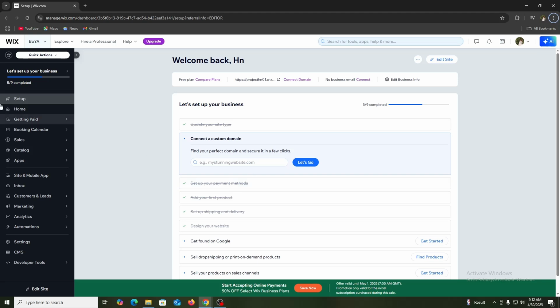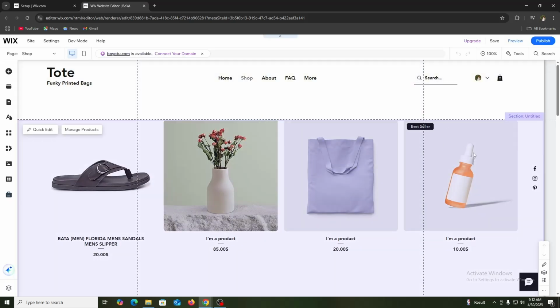First of all, you can see we are on the setup option, and in here we have an edit site option in the right corner of the top side. You need to click on here. Once you click on it, it will redirect you to the editor page, and the interface will be like this. And you can see we are on the edit page.